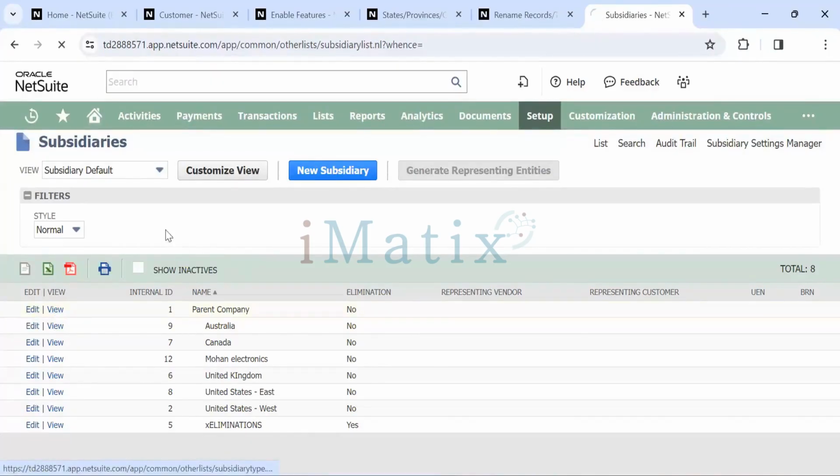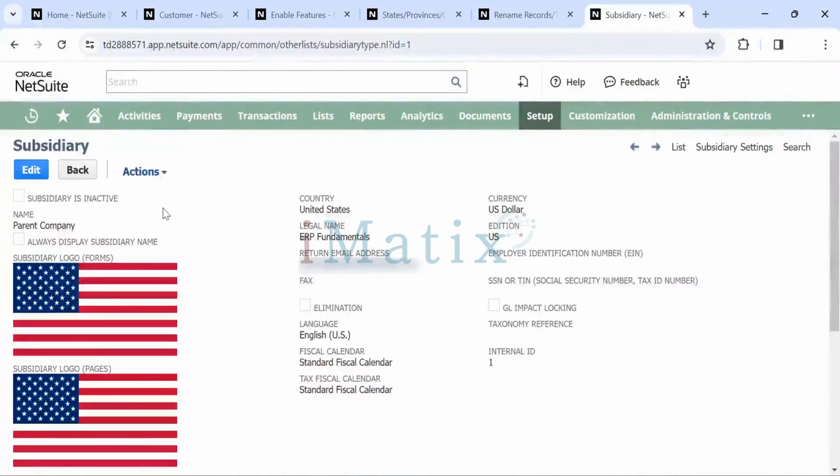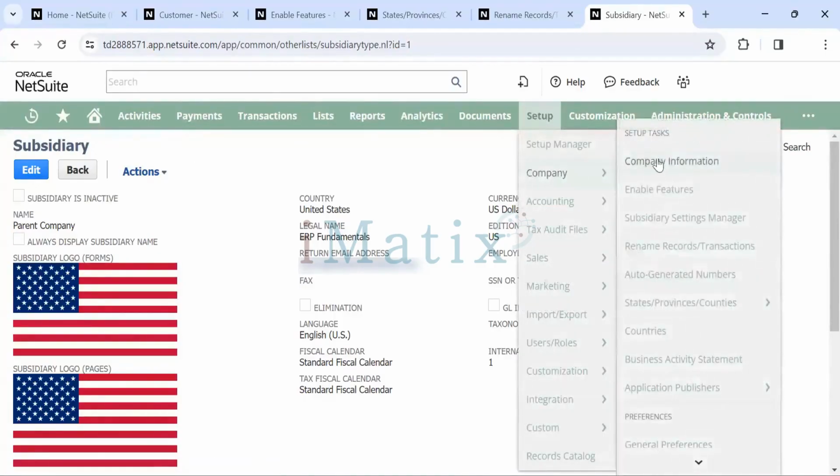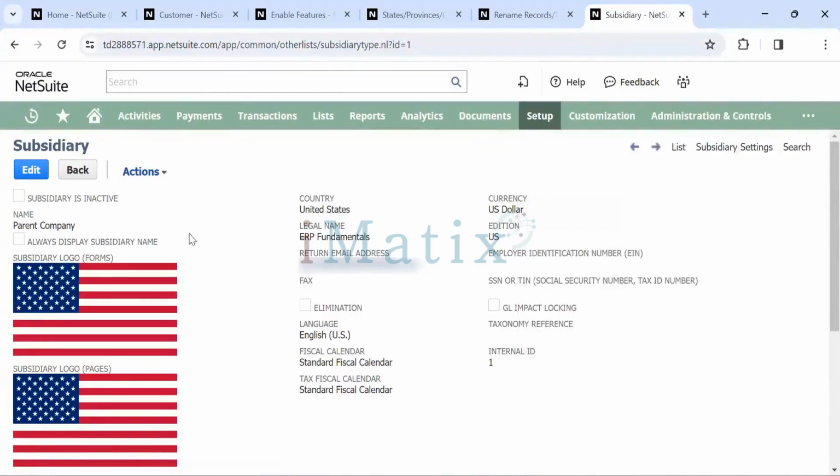When we get the NetSuite license and configure the company information, this parent company automatically gets generated. Let's say I go to setup and fill in the company information. Whatever country I fill in there will automatically be created as a subsidiary of the parent company.